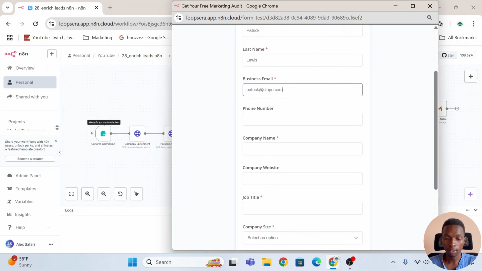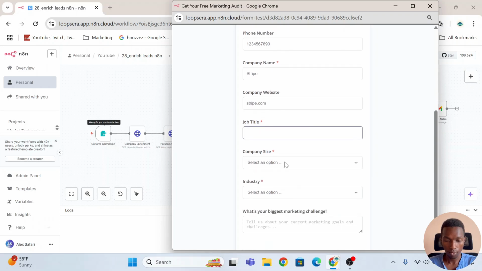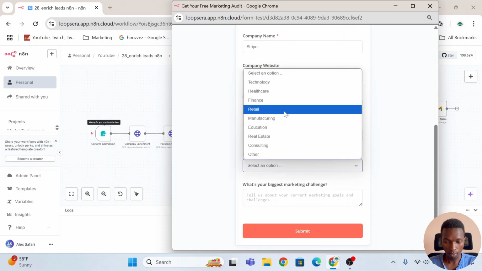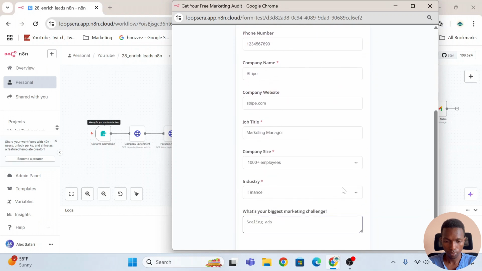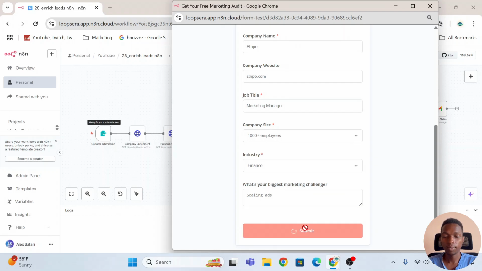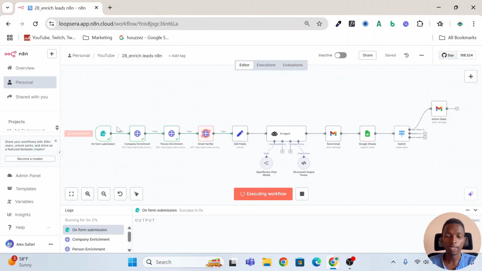I'm just guessing his email and his phone number. So let's hit submit. So the form has been submitted and the workflow has been triggered.